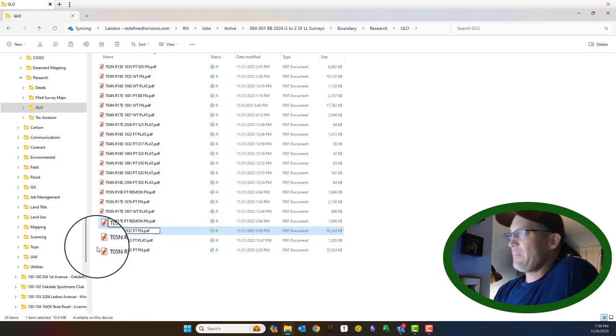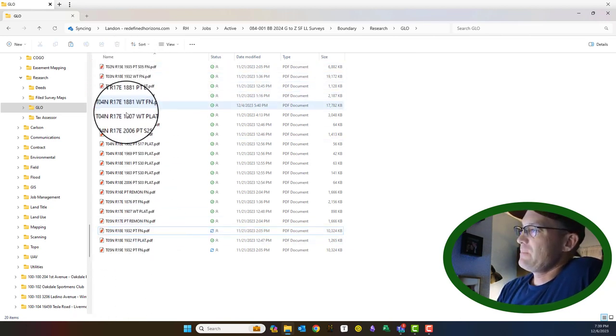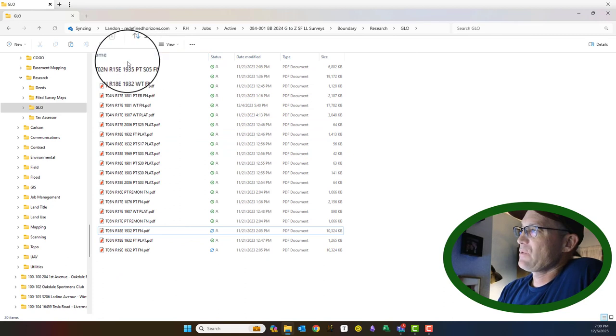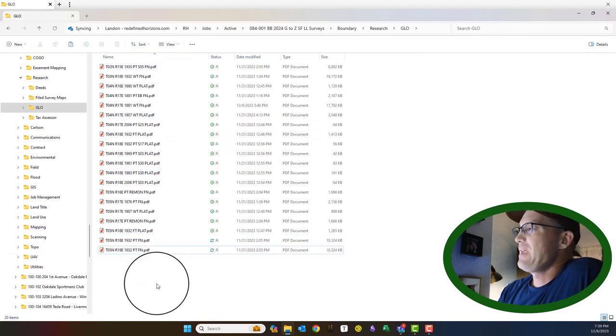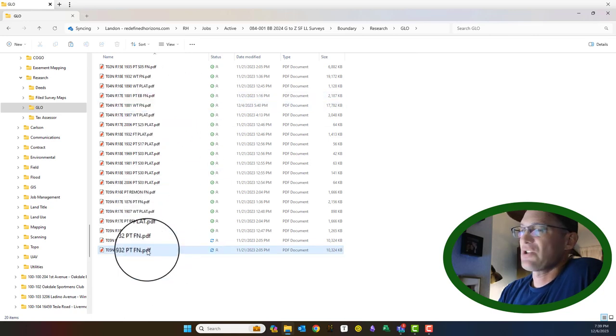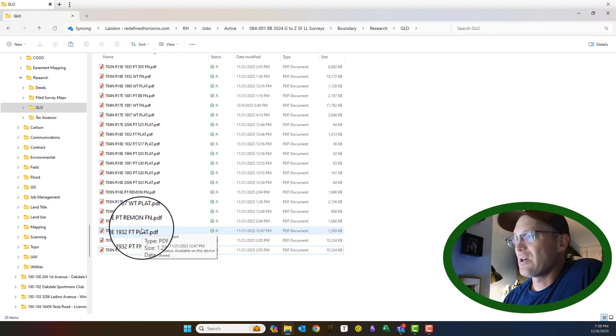Okay, so now I'm done. You can see the GLO records are stacking in a reasonable method now, right? And my people have a decent shot at finding what they need. Let me just conclude by saying there's no right or wrong way to do this. Neither method is right or wrong. And it doesn't really matter if you put the year first instead of the township and range, right? The important thing is to have a system and be consistent.